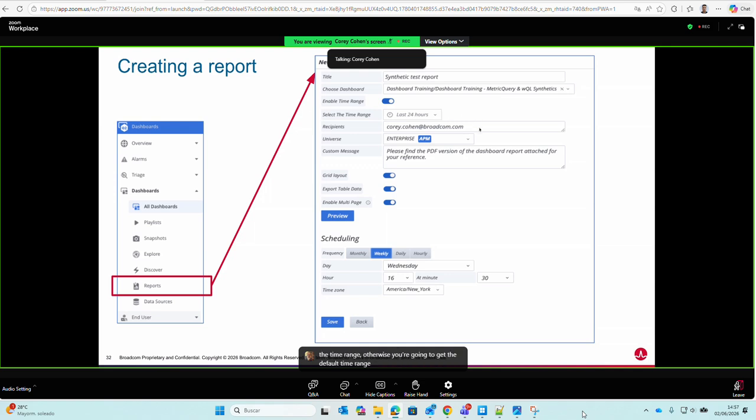Who's going to get it? I'm going to get the email or group. What universe that I have rights to can I include? Is there a custom message you want to have in the email before you pass the report? Do you want to have the grid layout in how things are structured? Force a layout, make sure it's clean. If there's a table, do you want a screenshot of the table or do you want the actual table data in the report?